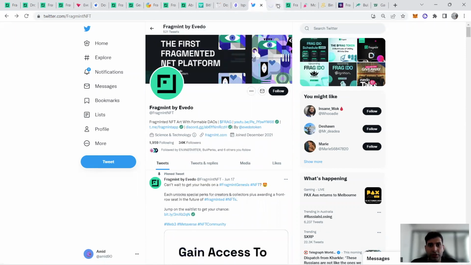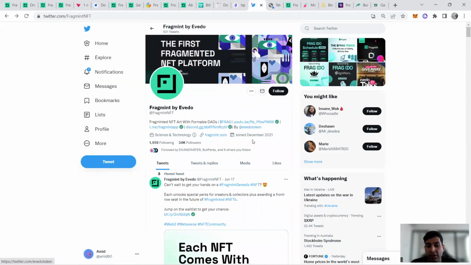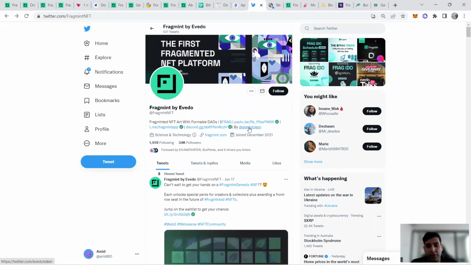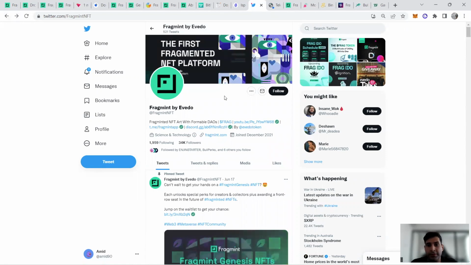They're also active on their Telegram group. They've got 112,000 members. That's quite impressive. And they've got a YouTube channel. They've also got an Evedo platform as well to highlight both of them.